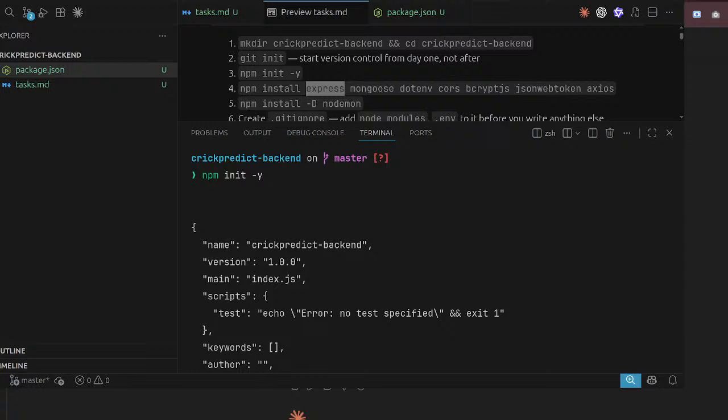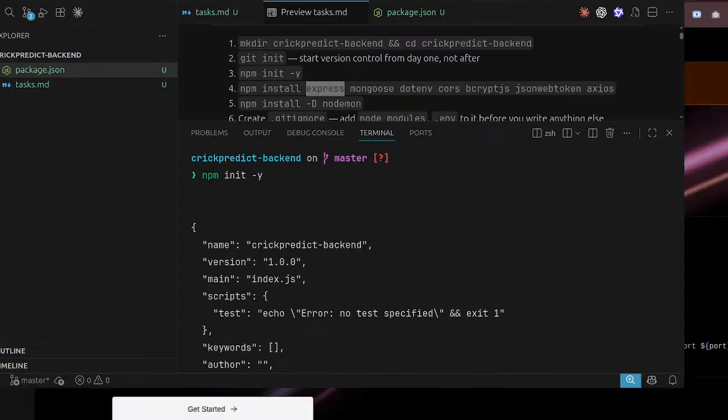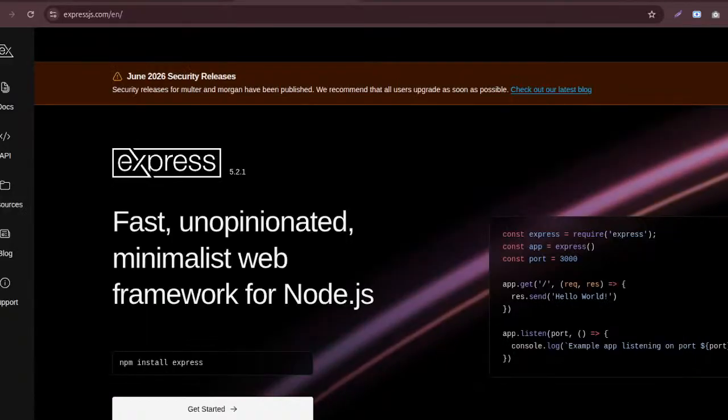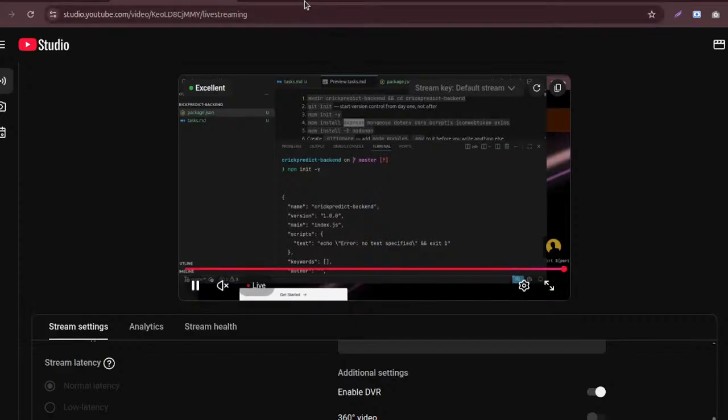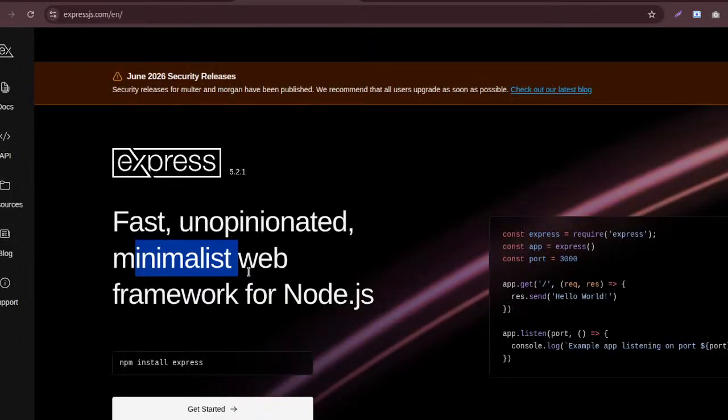Express framework. This is the Express framework website. Okay, that's good. So this is the Express.js website. It's pretty good: fast, unopinionated, minimalist web framework for Node.js.